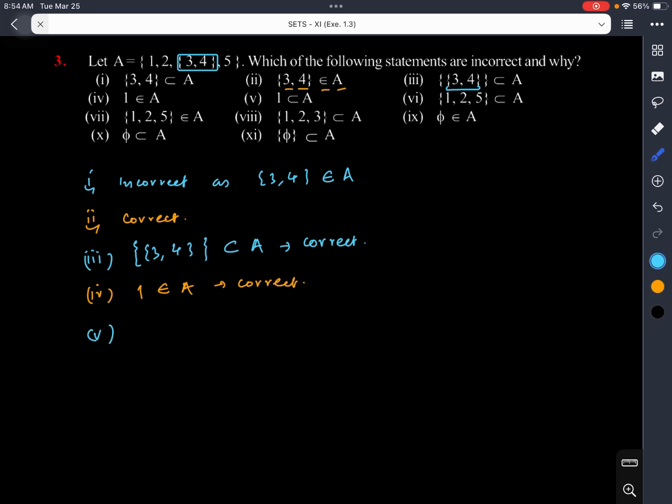Part number 5. 1 is a subset of A. It's incorrect. Because we know that 1 is an element of set A, it's not a subset. An element can never be a subset of any set. So it's incorrect because 1 belongs to A. It is an element of A. And an element can never be a subset of any set.